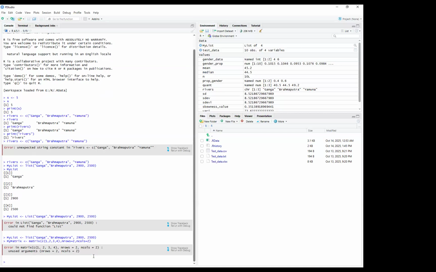Unused arguments. Fine. So I have made an error here. Okay, it is an error. So what do I have to do now? Correct the error. So I have understood what I have done.